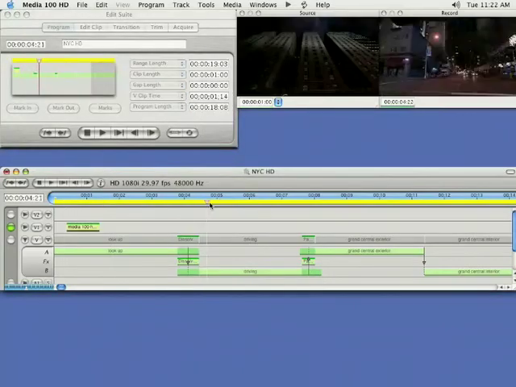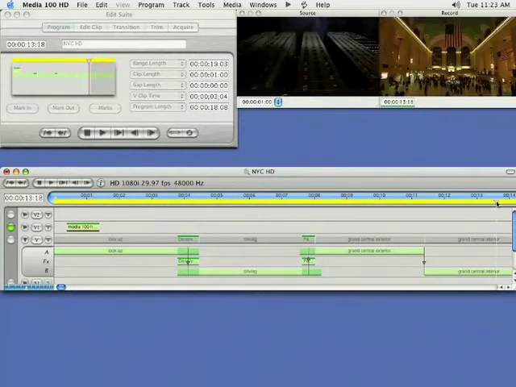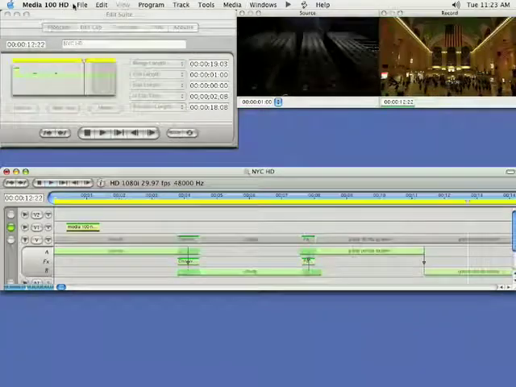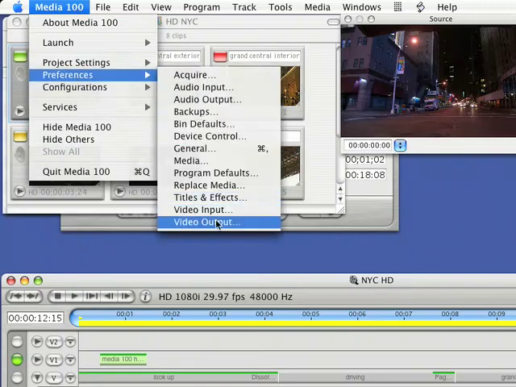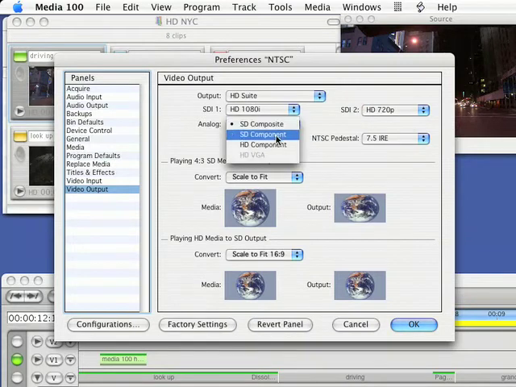The entire time I've been working with these clips in Media 100 HD Suite, I've been sending a live video signal out to 3 separate broadcast monitors. By opening my video output preferences, I can show you that we have 2 digital pipelines and 1 analog output playing out of the system at all times. These are pipelines that you can instantly customize to account for your aspect ratio and format requirements. For instance, I can play out 2 streams of HD video, one at 1080i and the other at 720p, and then I can play an analog stream in either SD or HD component.